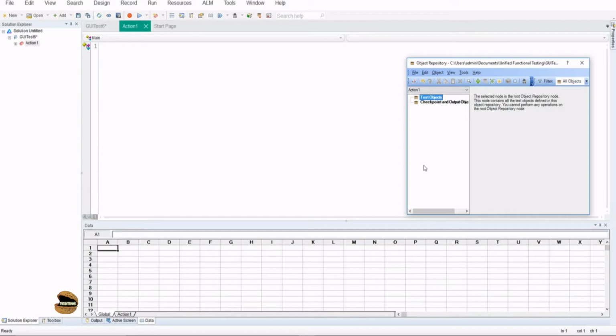As you see, when the object is not identified, it will not be listed in the object repository, and if an object is not listed in the object repository, you cannot write a line of script on that, or you cannot perform an activity on that object. So let's understand how to make use of low-level recording mode in order to do the same job.